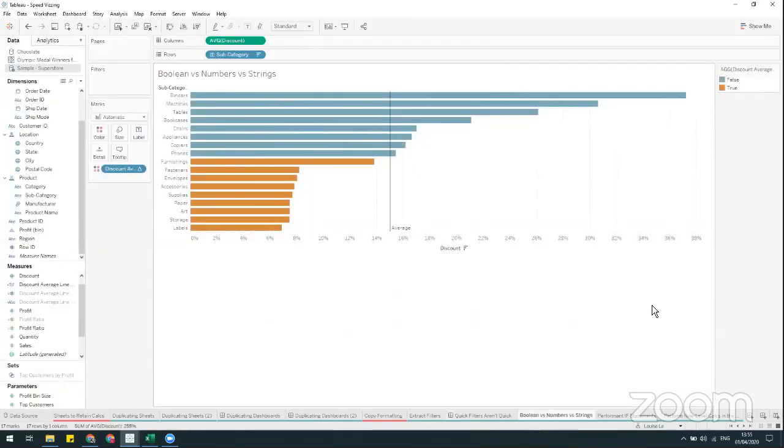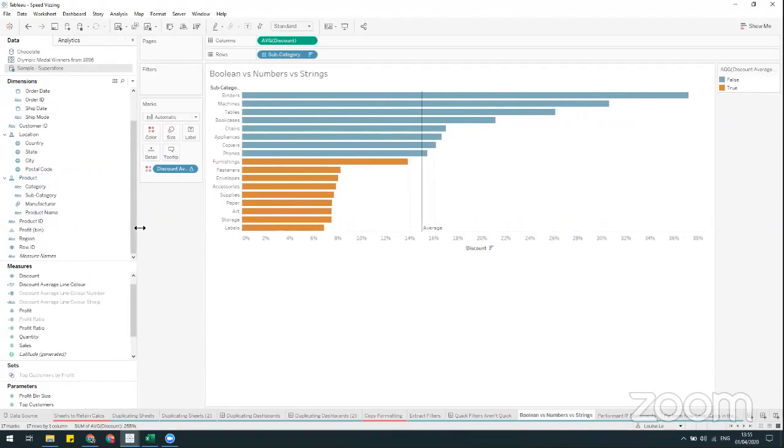Next is comparing Boolean, numbers and strings as data types. So which ones are faster than which? You can see in this chart, same chart from earlier, where I'm showing all the subcategories that are below average and above average in different colors. I will show you what it looks like as a Boolean calculation, one with numbers and one with strings, and explain which ones are faster.